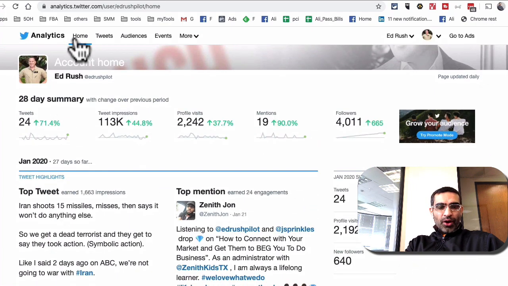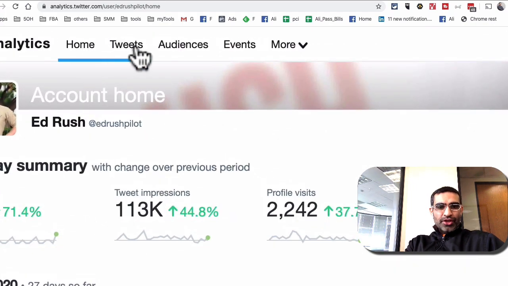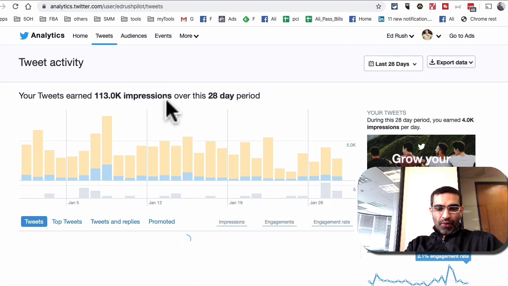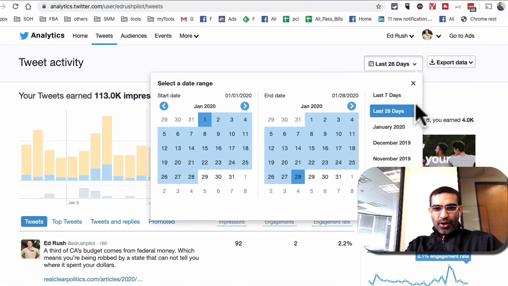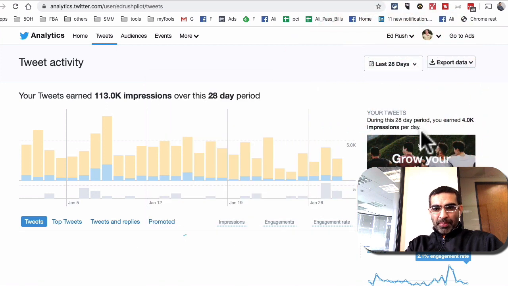Now, we are on the top, on the home section. So now I'm going to go to the second tab called Tweets. Let's look at that data. First of all, here's your time frame, so you can always change it: last 28 days, last 7 days, January, December. So you can pick the time frame that you want to analyze. Let's keep it 28 days for the purpose of this video.